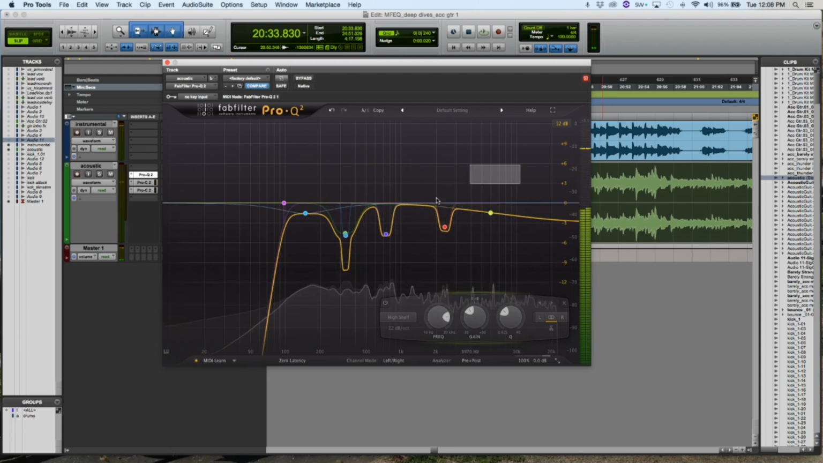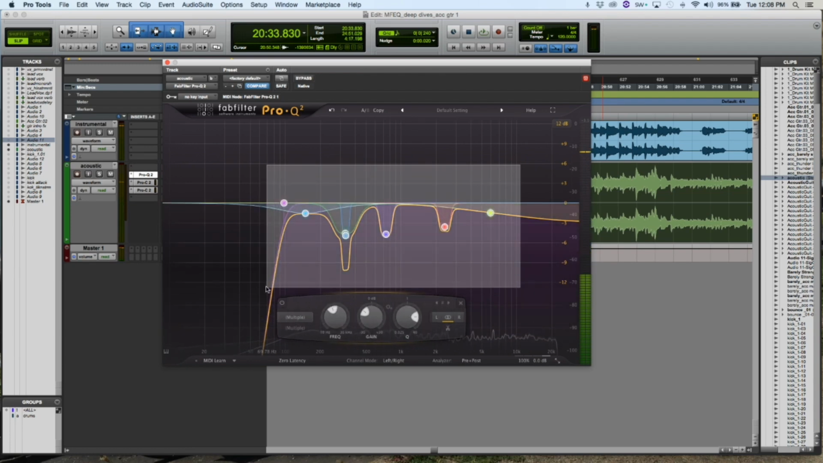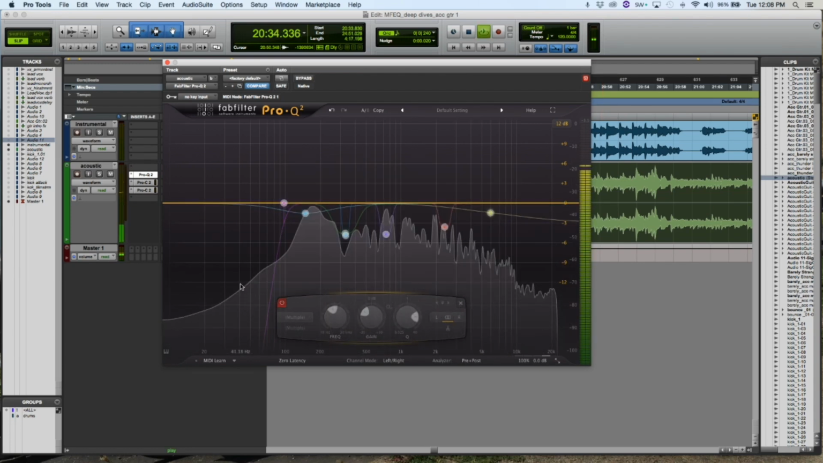Nice, a subtle adjustment, but worth it. I think it does a lot to just smooth out the top end. And that's it. That does it for our acoustic guitar adjustments for this song. Let's hear some before and afters in context of the song.